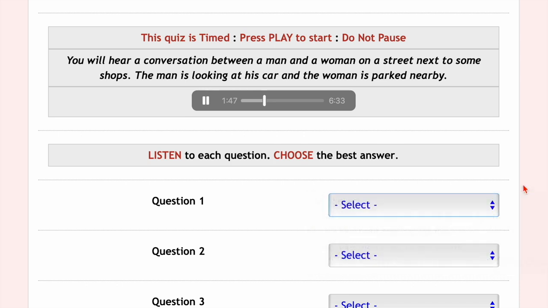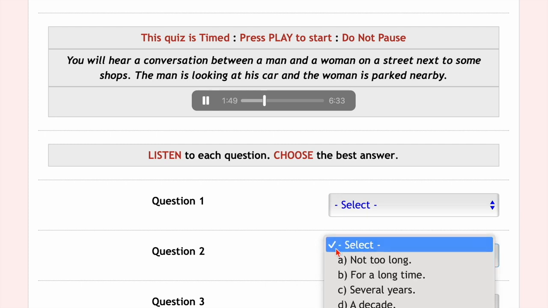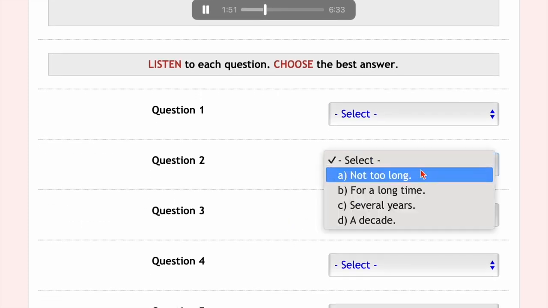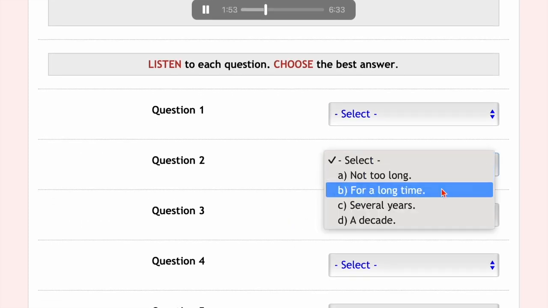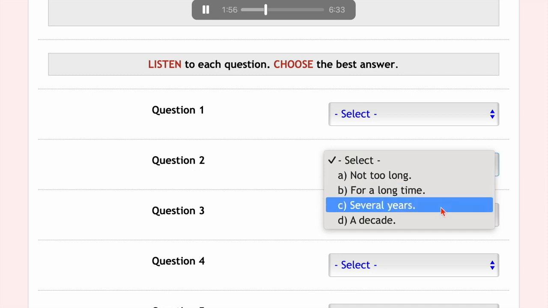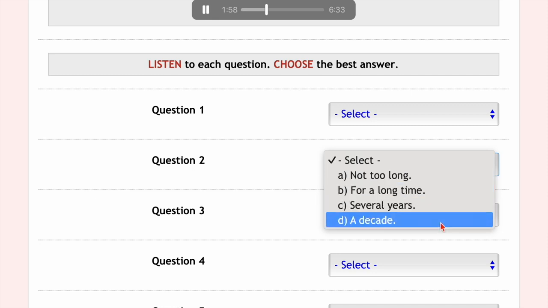Question 2. How long has the man owned his car? Not too long, for a long time, several years, a decade.